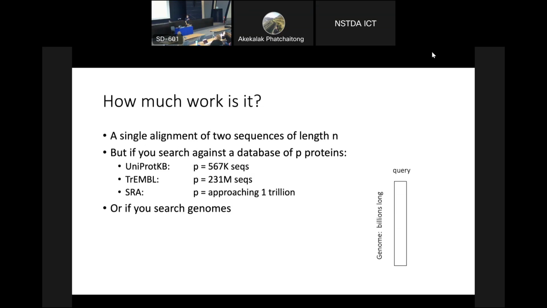Same problem exists if you're searching against genomes. You've got 3 billion base pairs. That's a lot of sequence to have to compare. And if you're comparing against a bunch of genomes, it's a bigger problem than that.